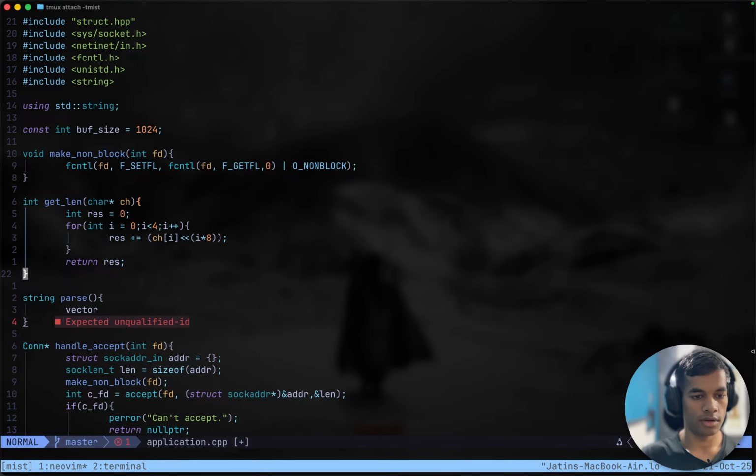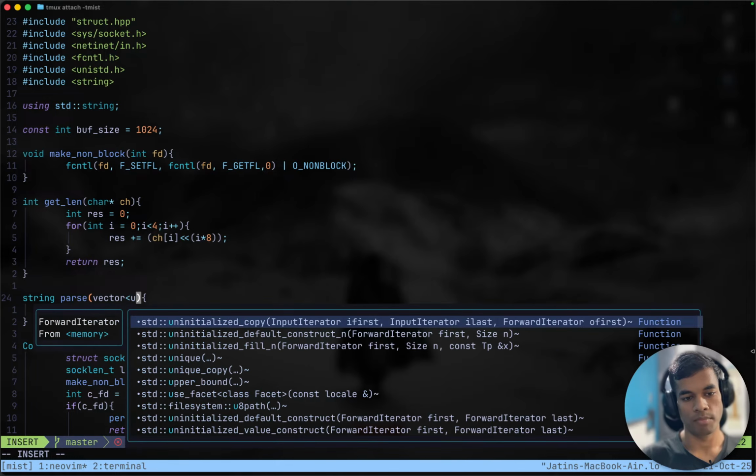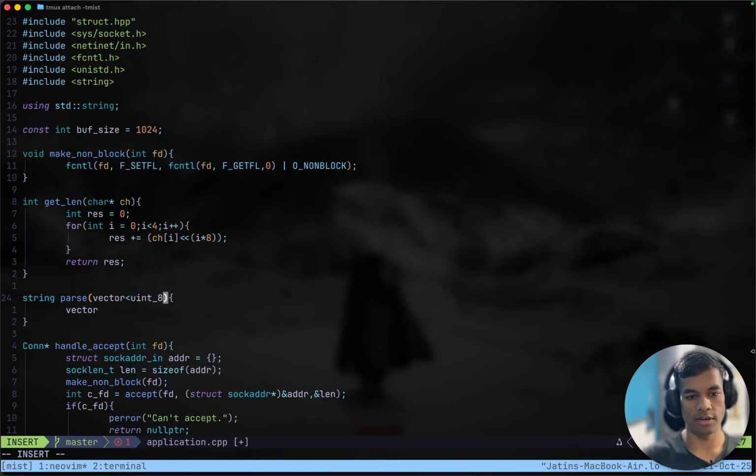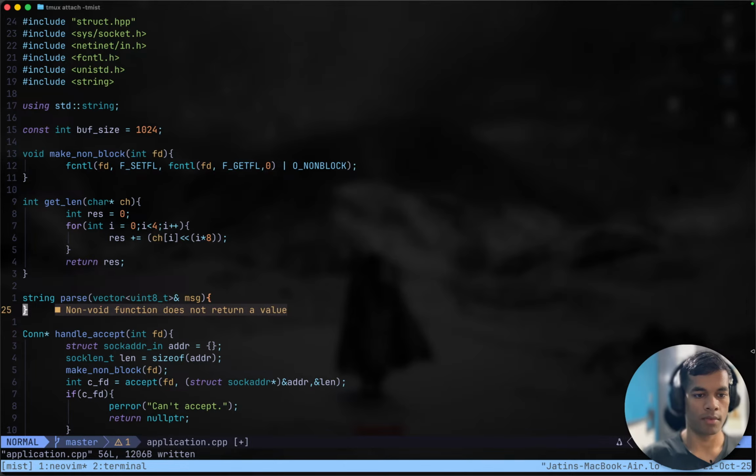Here we have the parse function. It will take in a vector of unsigned integer, 8 bits, uint8 type, and this will be a reference so that we are not creating a lot of copies, and we'll call it message. Or we can call this read. That makes a bit more sense.